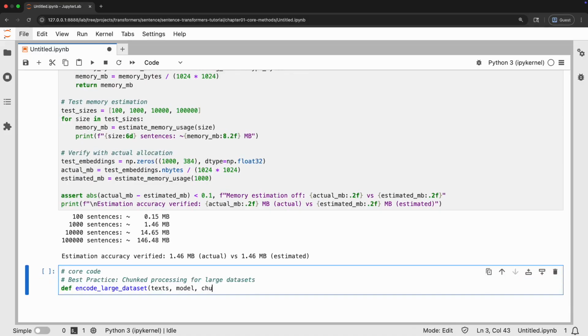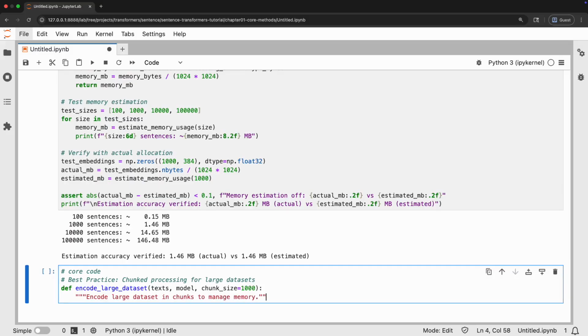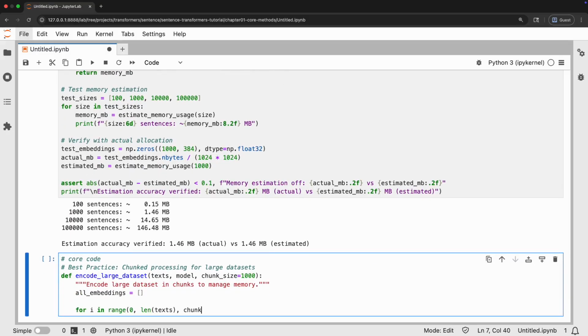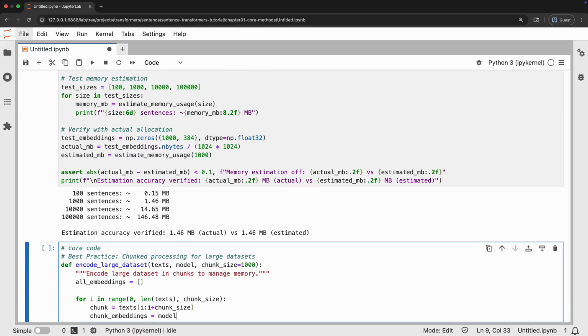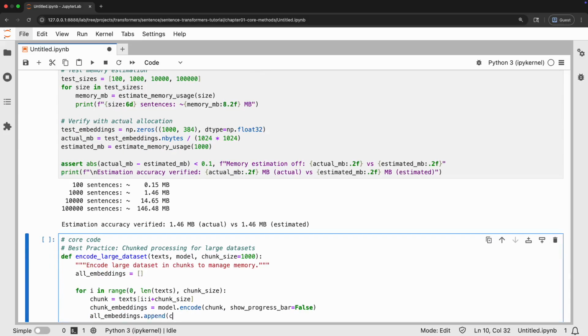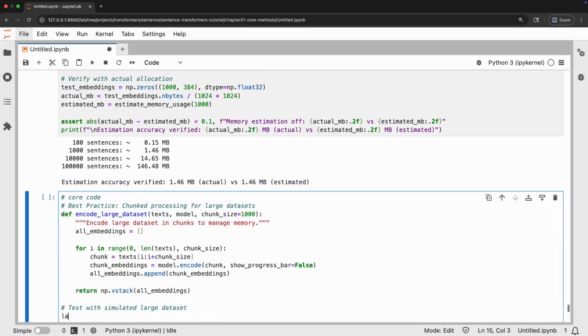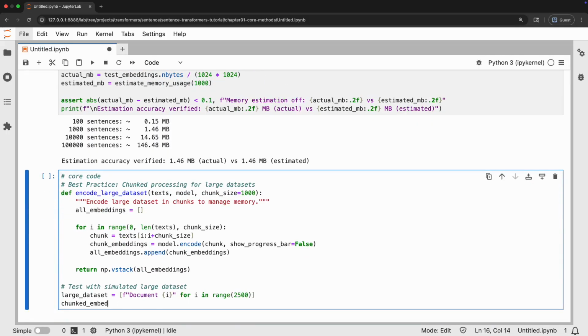Finally, let me demonstrate a best practice for encoding large datasets. Instead of trying to encode everything at once, which could cause memory issues, we'll process the data in chunks. This approach allows you to handle datasets of any size without running out of memory.